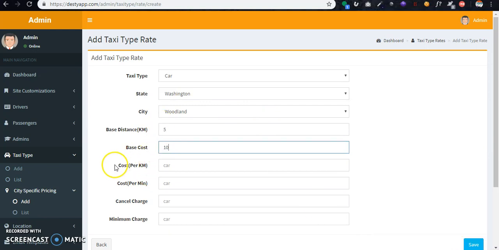So now coming to the cost per kilometer. Cost per kilometer is basically the amount that determines how much a rider will be charged, not for any rides, but for any kilometers that exceed the base distance.